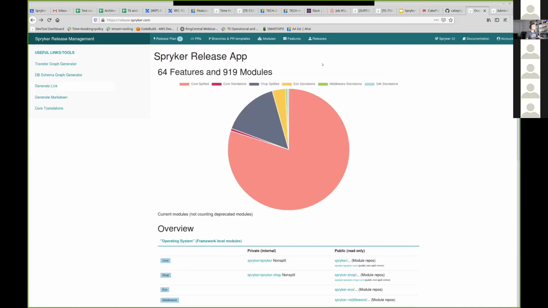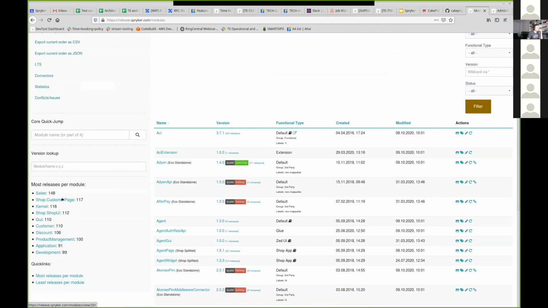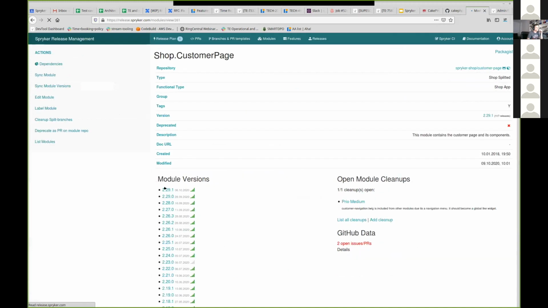So this is the release app. This is our internal CakePHP application that manages the whole release process. We can see the modules with, for example, some that have a lot of versions, and each of those versions then have their own API, what they expose, and we need to verify all of these things together with the other versions.